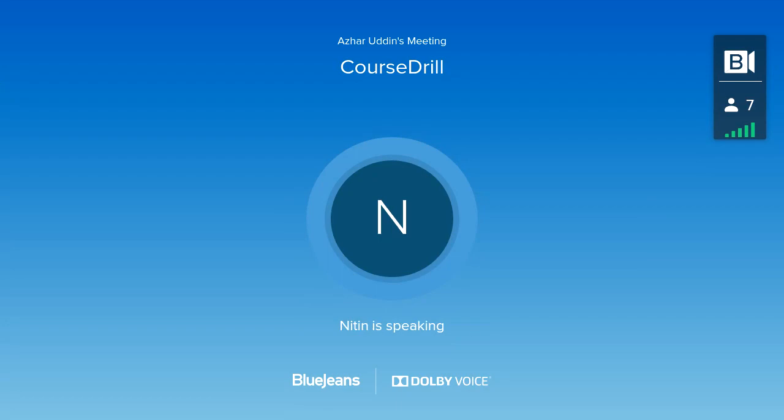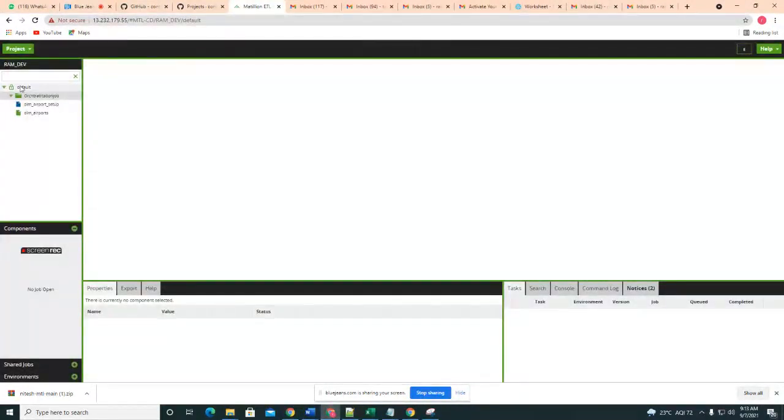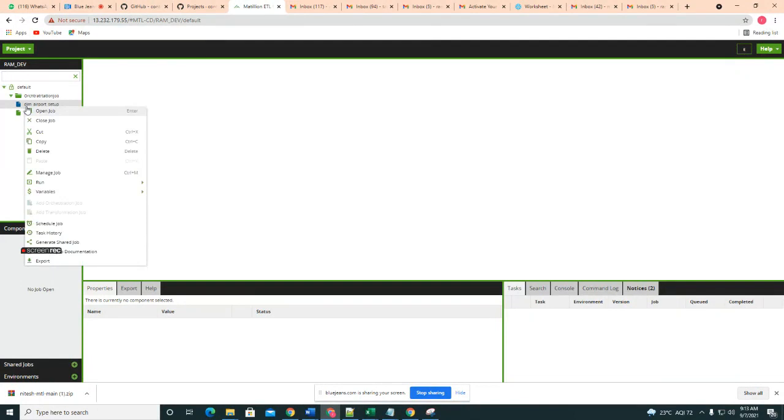Just right click, or if you want to create any folder, you can create one and right click on that folder or that default version and create an orchestration job. Add orchestration job is the option. Then drag and drop the component. Same for me also. Okay, it is the same.